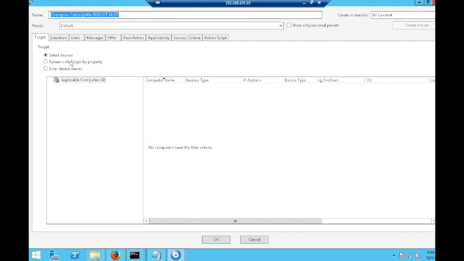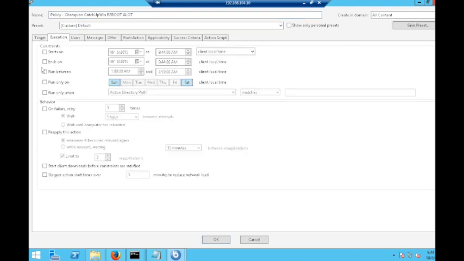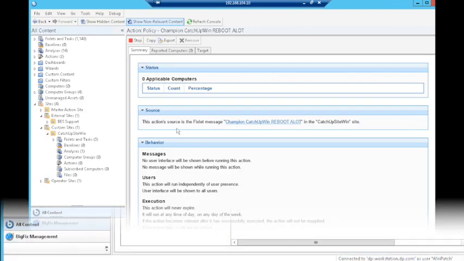And again, it's important that we are logged on as the Win patch user. We're going to dynamically select all targets. I like to put policy up in the name of the action. Again, just best practices. And then under the execution tab, we're simply going to turn off the end date, making this a policy under BigFix and hitting OK.